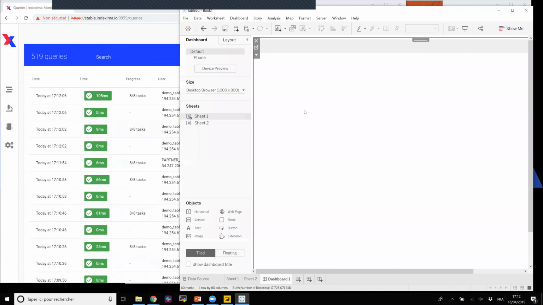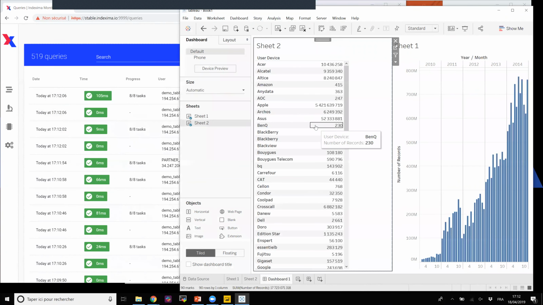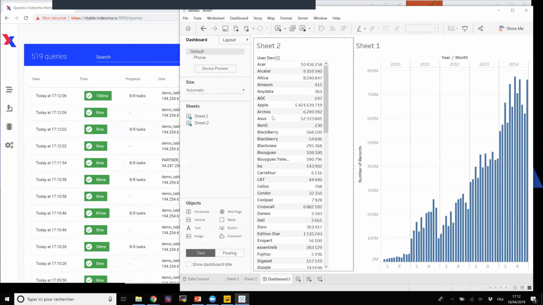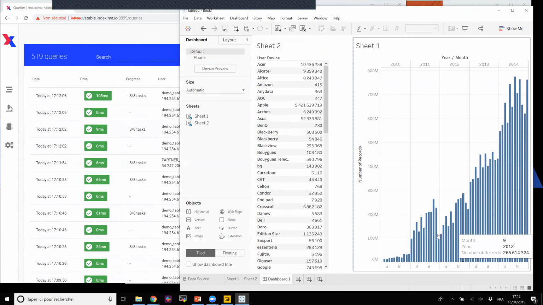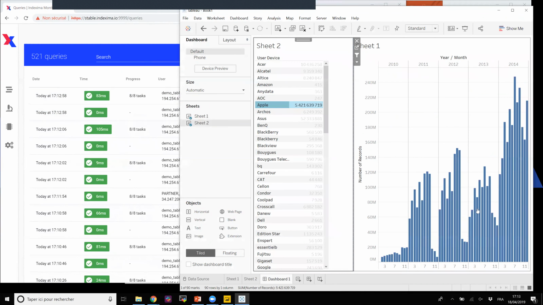I take evolutions, I take devices, and I connect the two sheets. Now, when I click on a device family, the evolution of deliveries will be filtered by the device family I've just clicked. Let's use Apple. Okay, as you can see, the evolution of deliveries with Apple devices has this kind of shape.